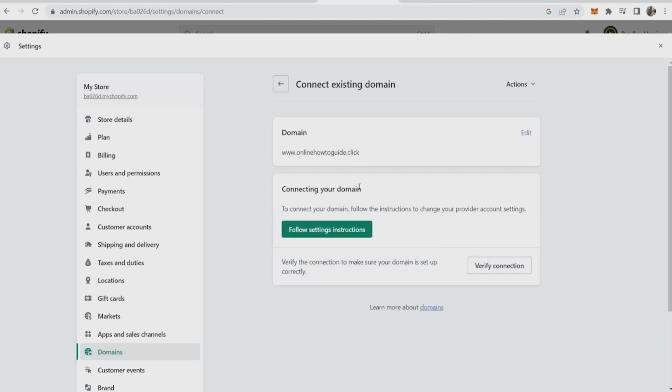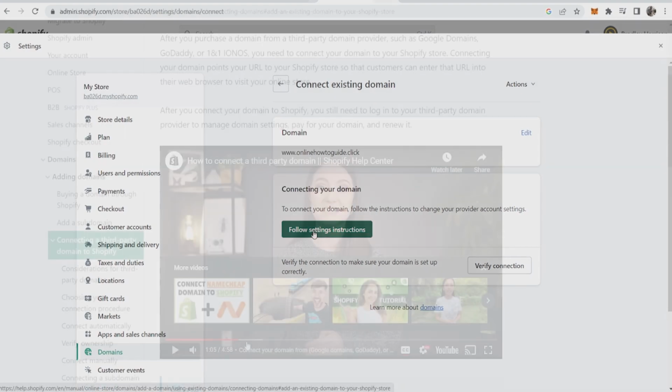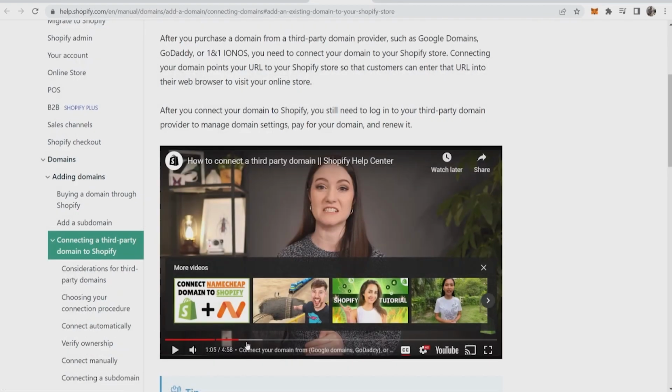Now it's connecting to my domain, but not fully connected. Now what I need to do is click on the option to follow setup instructions, which will take me to the Shopify help page. In this video, they will show you how you can connect a third-party domain, but it will only explain. Let me explore it by myself and you have to follow me.